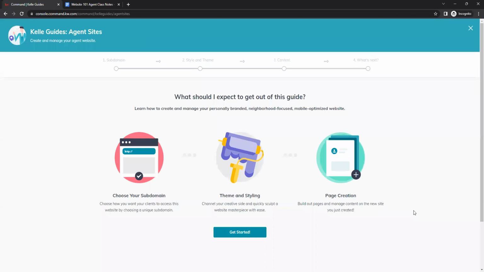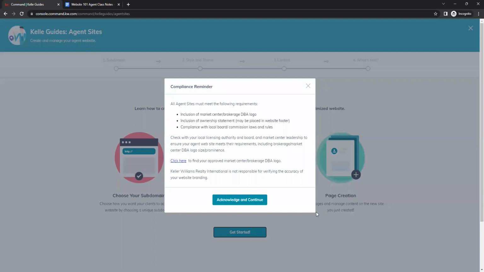So this takes us right into the Kelly Guide to set up our website here. You'll see at the top, it's got a timeline here to go through each step that we're going to take for our website. So we'll go ahead and click on Get Started. Once you click on that, it's going to pop up just reminding you of all your compliance items here.